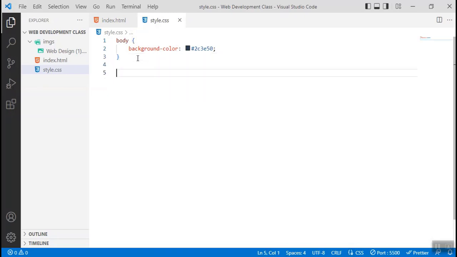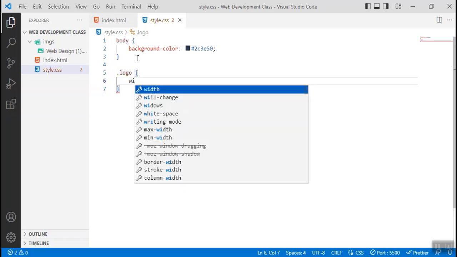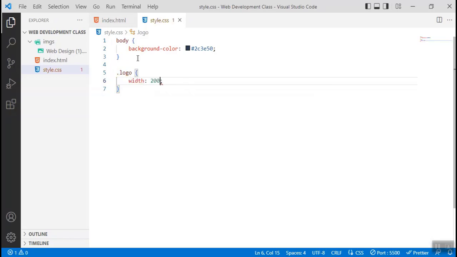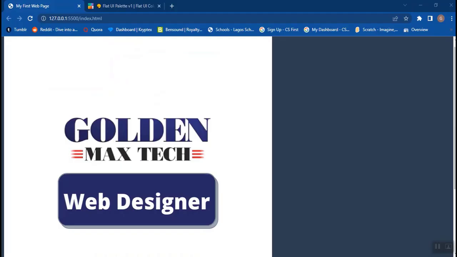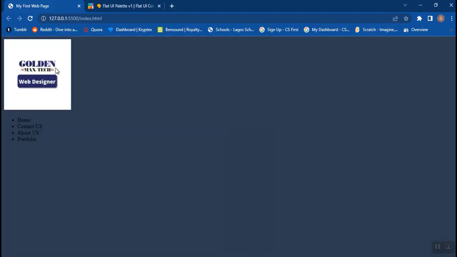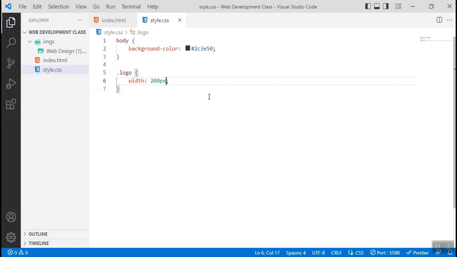So I'll come down here and I'll put, so I can put dots logo. Just watch out what I'm going to do here, and I assign a width of maybe 200 pixels. Okay, and I do that. You see our logo is reduced in size, right?